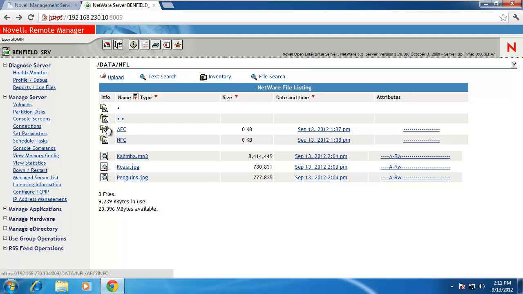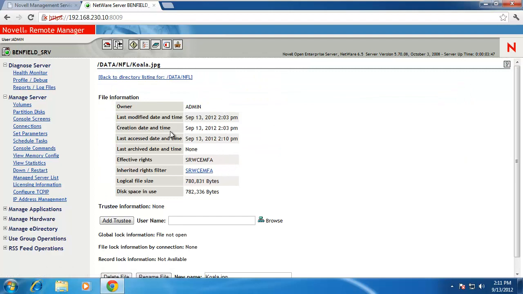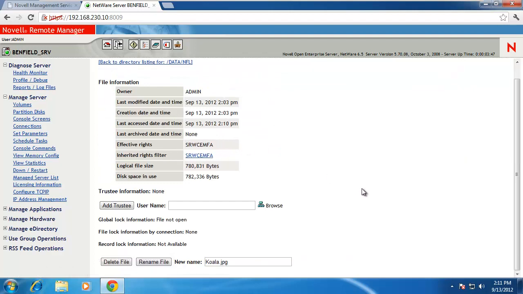So koala, I have the same icons to the left-hand side as I do with the directories. A little bit different icon, but the same column, the info column. I have the koala picture. I click on the info button next to it. I have just a little bit more information up on top. Not only do I have the creation date, that's what directories have, I also have the last modified and the last accessed timestamps on there as well.